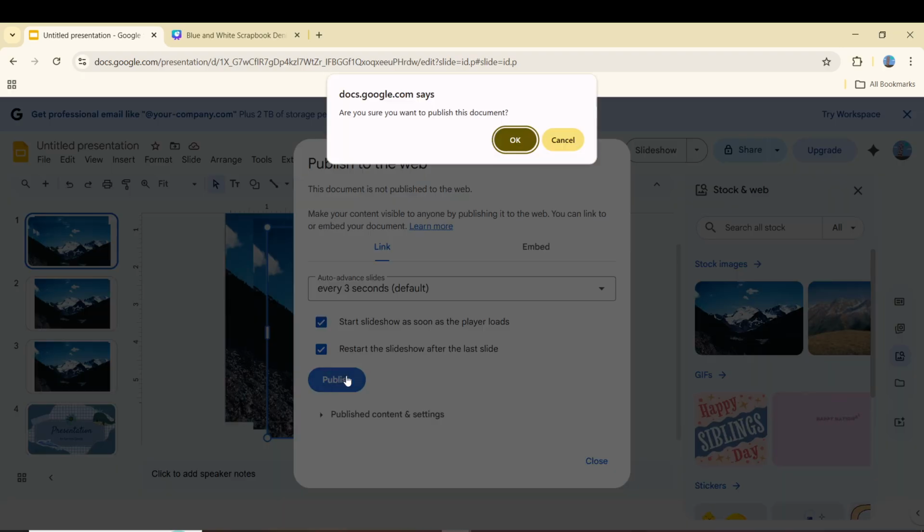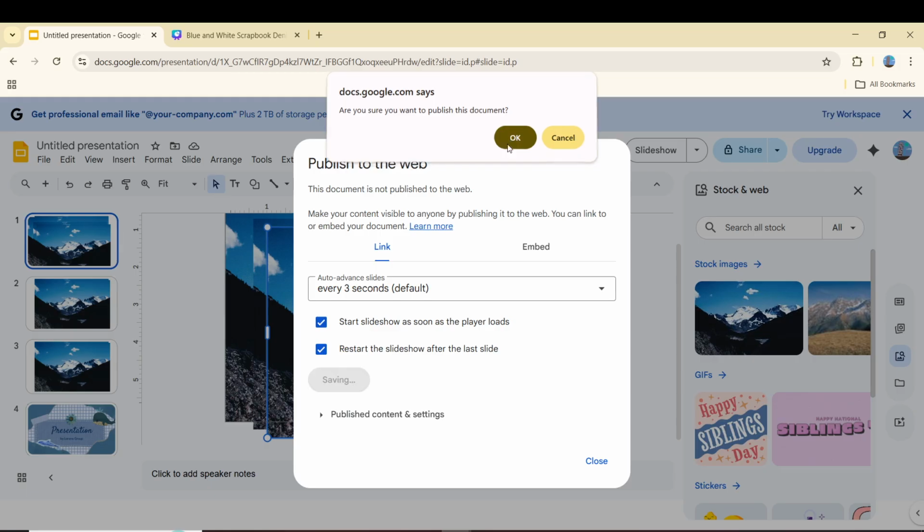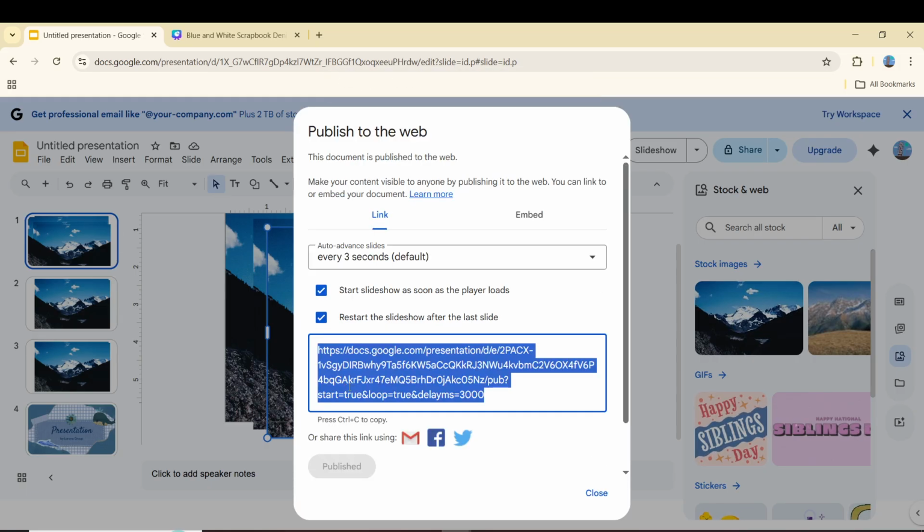Finally, copy the link that Google Slides provides and use it to play or share your stop-motion animation activity. And that is all there is to it.